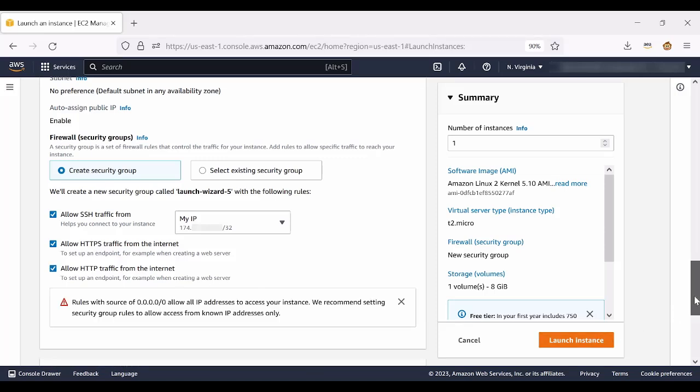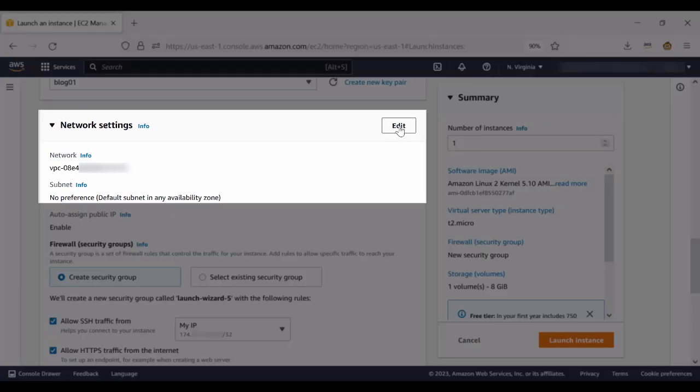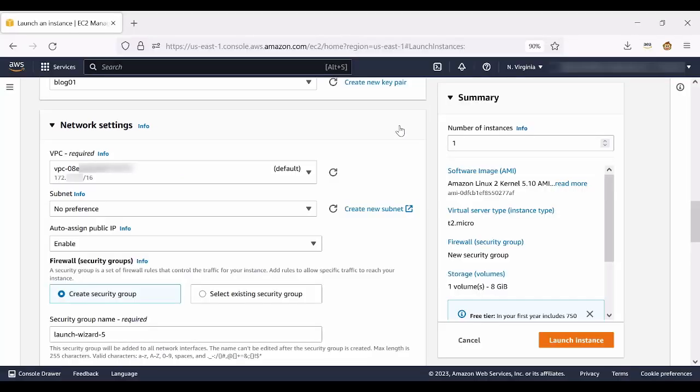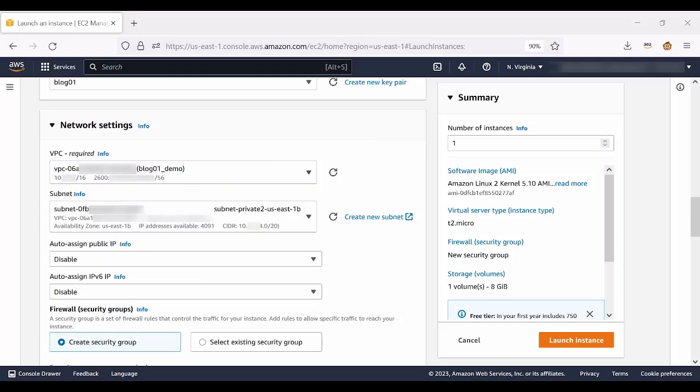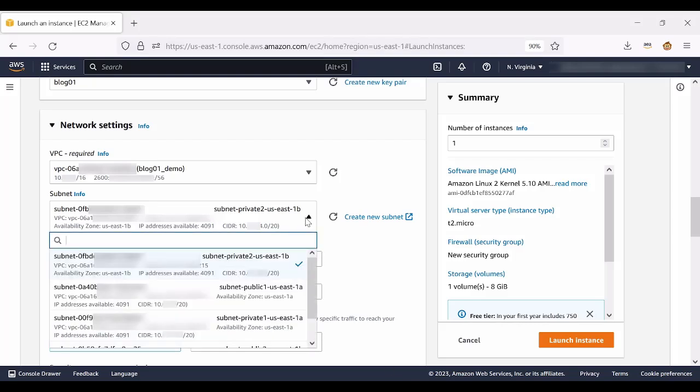So let's customize some of these settings for your new instance. Under Network Settings, choose Edit. First, choose which VPC your EC2 instance will run in. If you have created your own VPC, it will be available in the VPC list to choose from. Here we are choosing a custom VPC versus the default. Once you change the VPC, select the desired subnet.